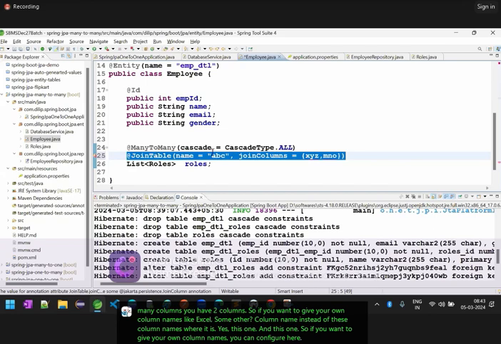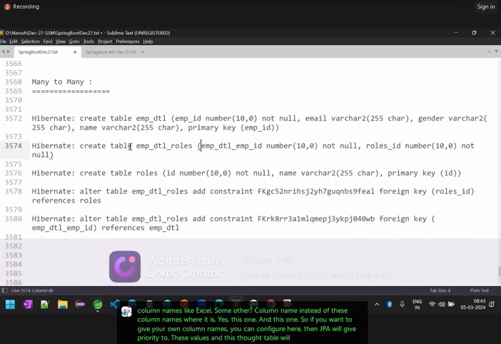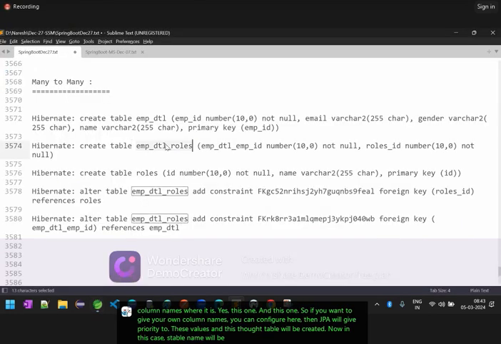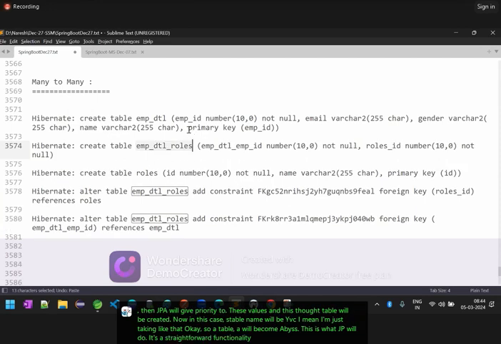Then JPA will give priority to these values and this third table will be created. In this case, the table name will be ABC. I'm just taking it like that. So the table name will become ABC. This is what JPA will do. It's a straightforward functionality. You just try that.